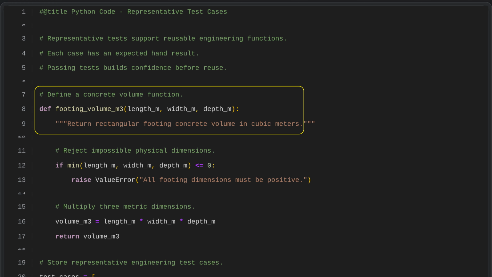The footing volume function calculates the volume of a rectangular footing using its length, width, and depth in meters. It first checks that all 3 dimensions are positive, raising an error if any value is 0 or negative. When the inputs are valid, it returns the volume by multiplying the 3 dimensions together.